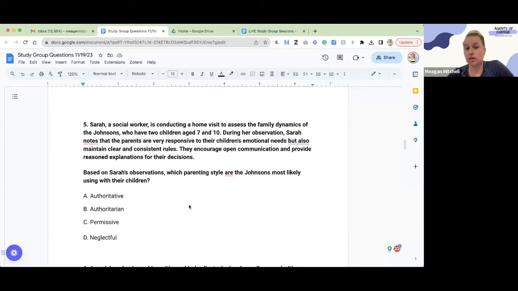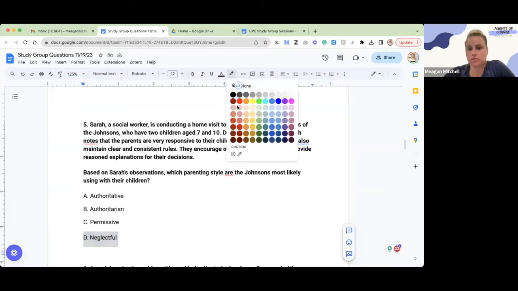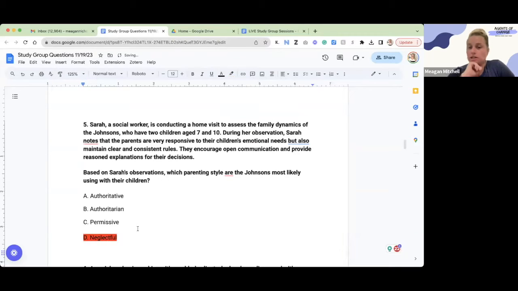So you have to know a little bit about the different ones. We'll start from the bottom up. What would be characteristic of neglectful parenting style? It is not neglectful because they're very in tune with their kiddos, but what is neglectful? Not attuned to them, not engaged in their needs, right?